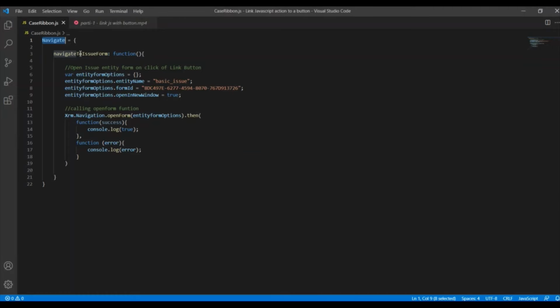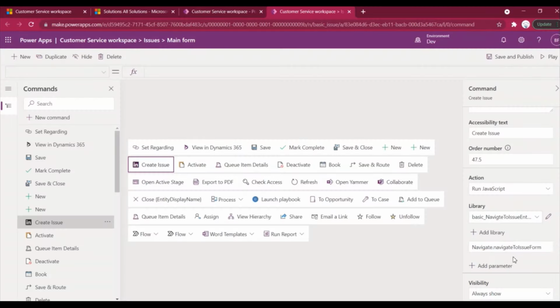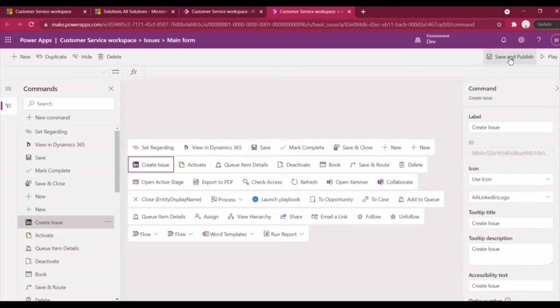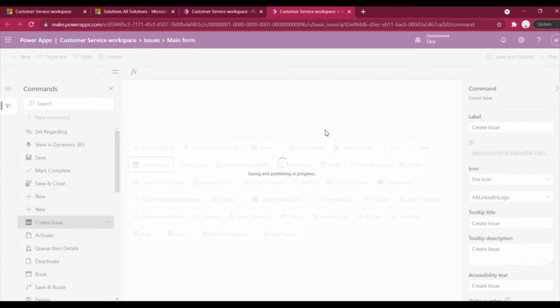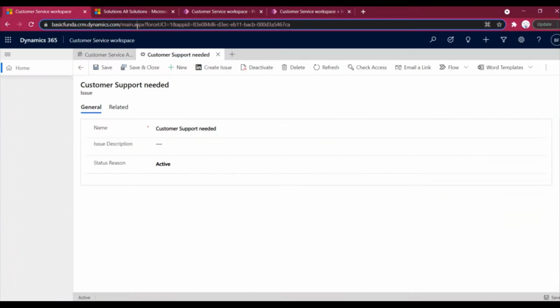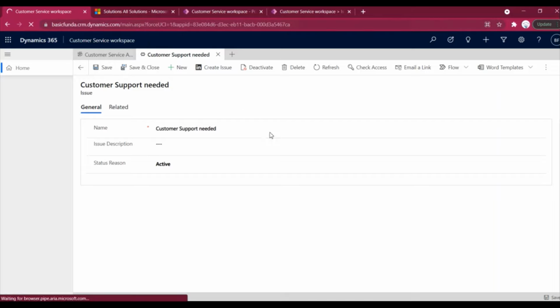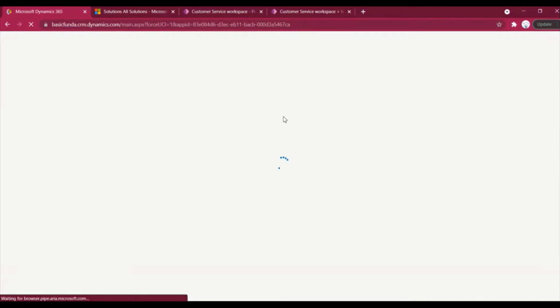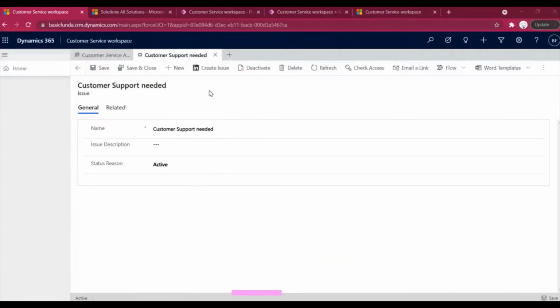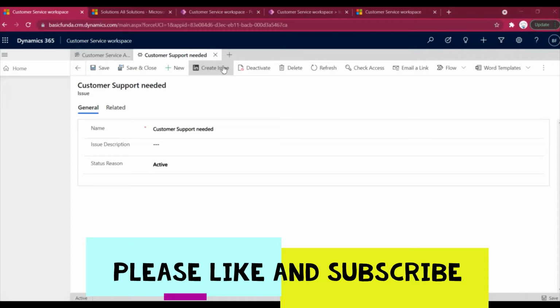It will be K2 this. So now always show the visibility. Now we are good. We can save and publish, and let's see how this is getting associated with the JavaScript. Now let's refresh our environment and see how it works. I have refreshed my environment, and this is our button.